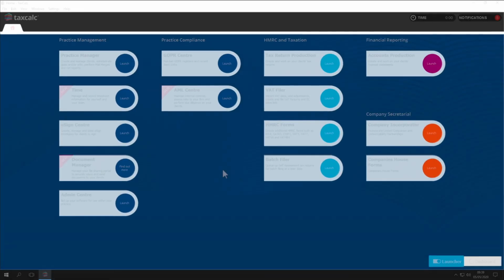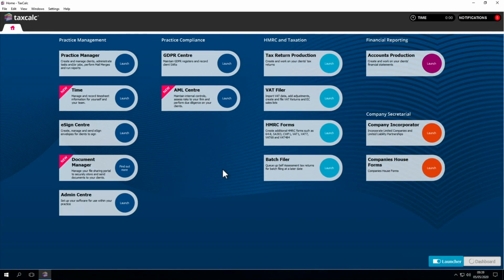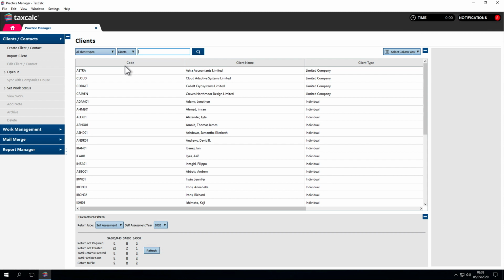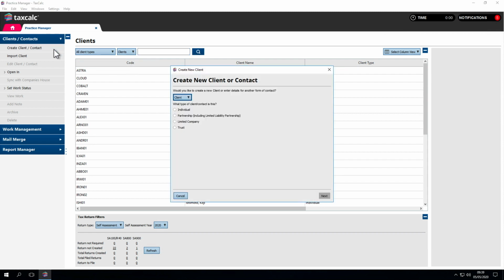As you can see, we're on the home screen. Everything to do with client management is in Practice Manager. We see a list of the clients on screen. If we click on Create Client Contact, there are two entity types, Client and Contact. A client is the entity for whom you'll be acting or preparing services. The Contact option could be a prospect or director for whom you don't act. We're going to set up an individual today.